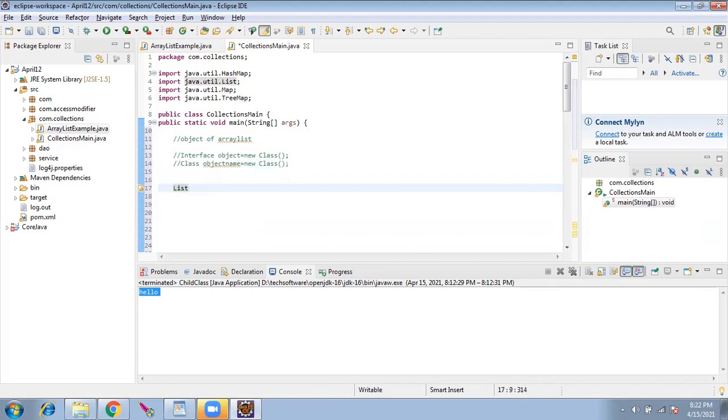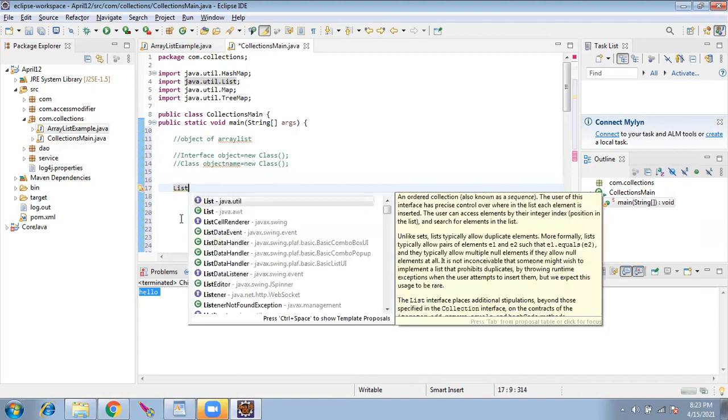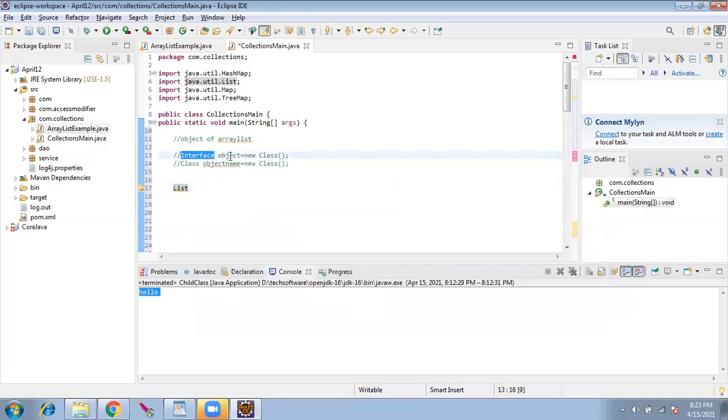Interface. List is an interface. You should see a purple color I. So it's an interface. C means it's a class. There are various classes starting with list. This list is a class, but it is inside the package java.awt. But we want to use the list interface inside the java.util package. So the interface we have written. Next is an object name. We can create it: my list name equal to new. There should be one class implementing this interface. That's an array list.